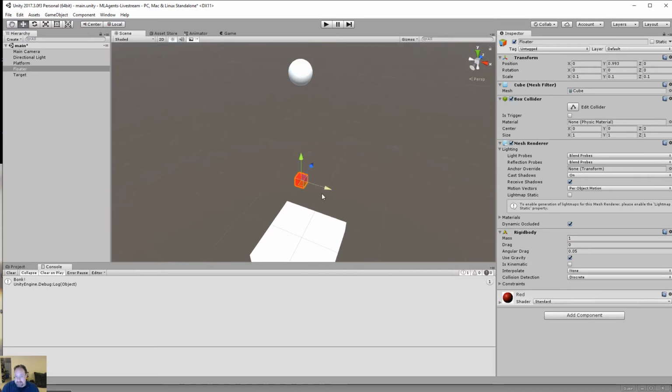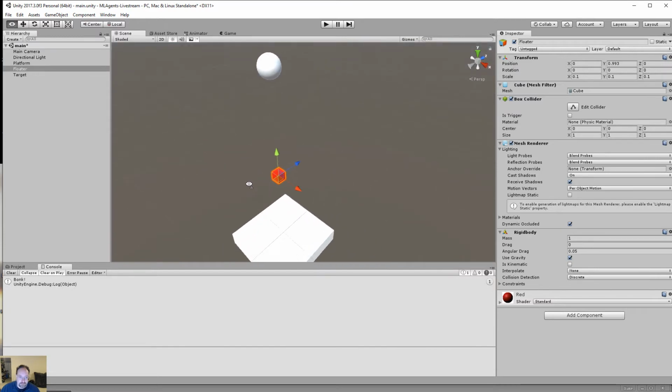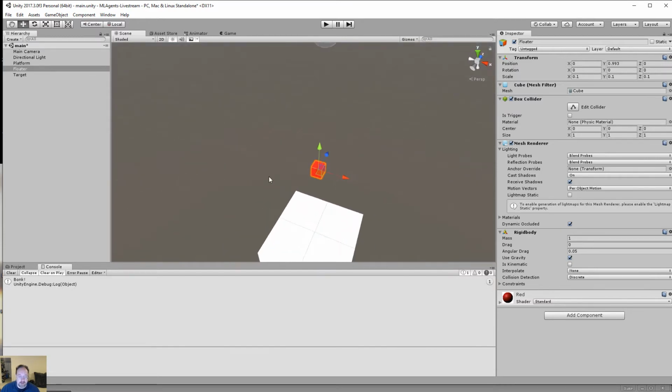Okay, so the next thing we need to do is go into our cube. First thing that we want to do is, when we come to the rigid body of this, constraints wasn't closed.